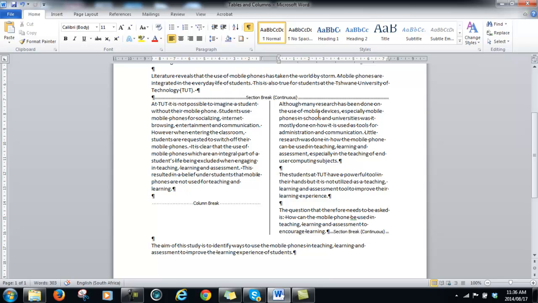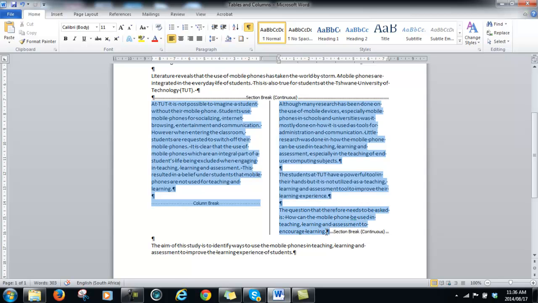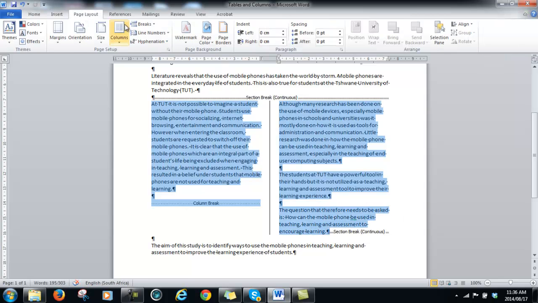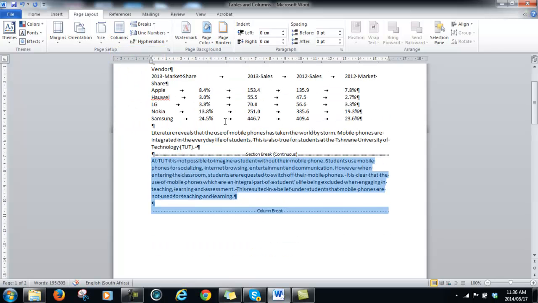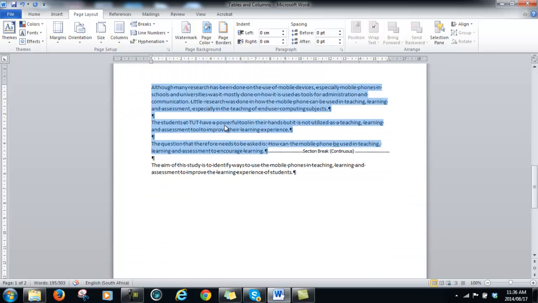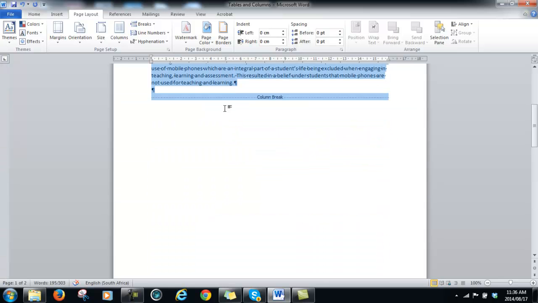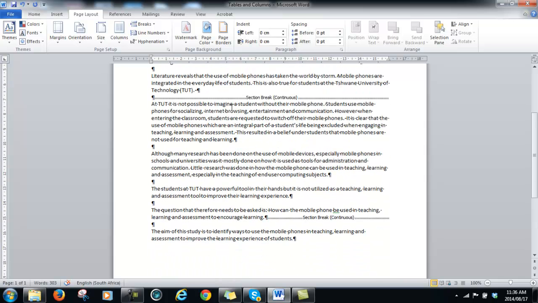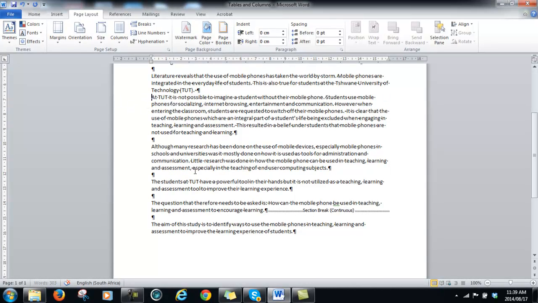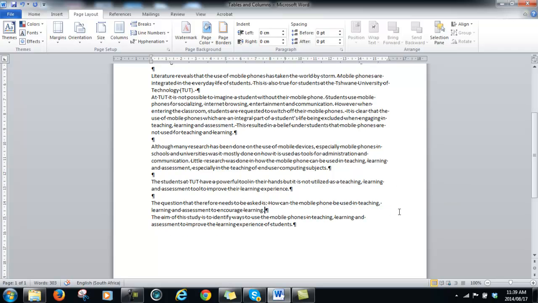If I want to remove the 2 columns, I can select the text and I can go back to Page Layout, Columns, and I can choose 1. Then you will see the text is divided over 2 pages with a column break in between. Now I have to delete the column break and my text is back to normal. To remove these section breaks, you are going to select it and delete, and at the bottom you're going to select this one as well and delete.